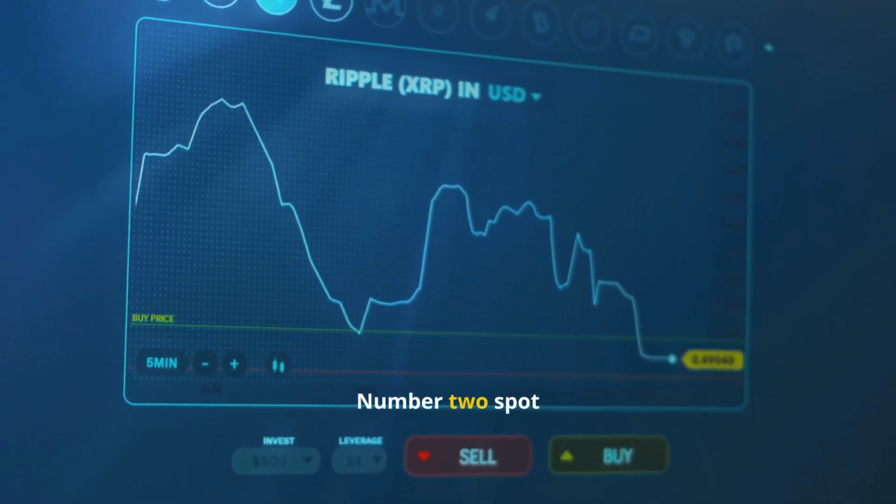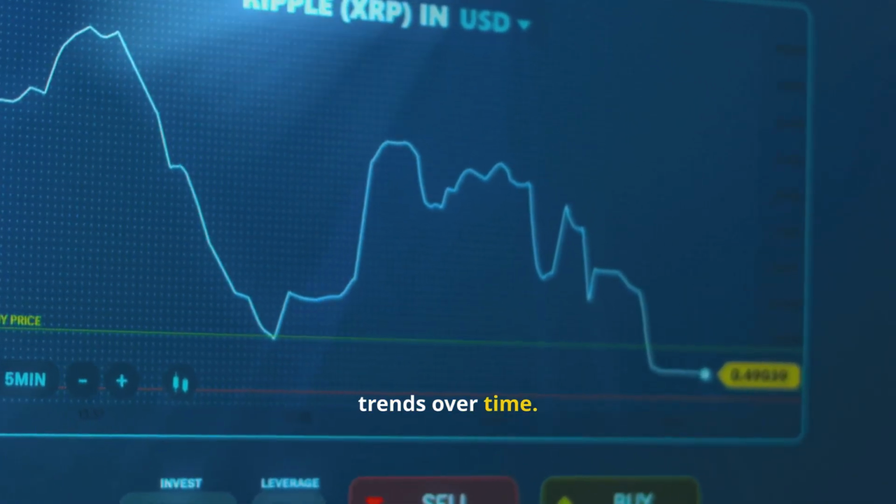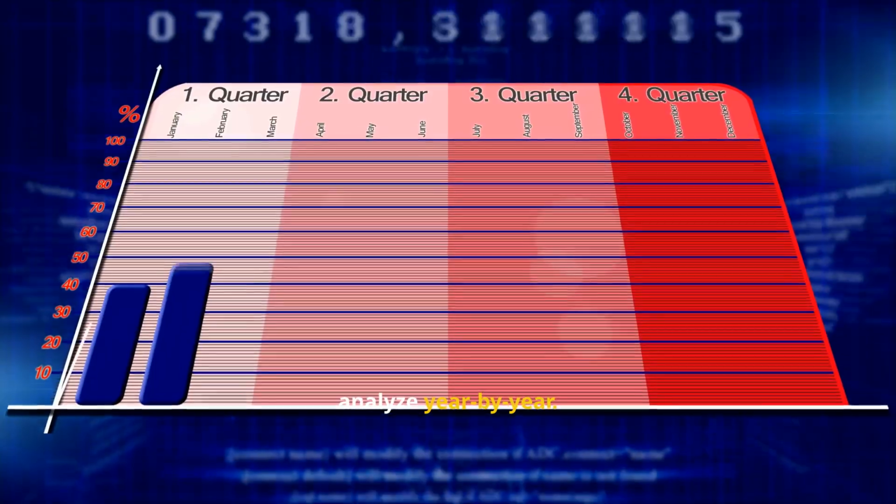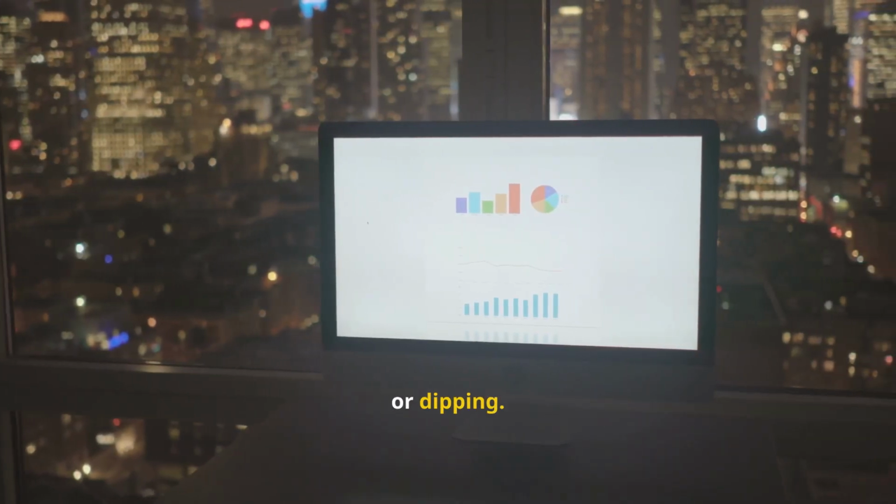Number 2, spot trends over time. If your file has data for multiple months, analyze month-by-month changes. If it has years, analyze year by year. Highlight whether things are improving or dipping.